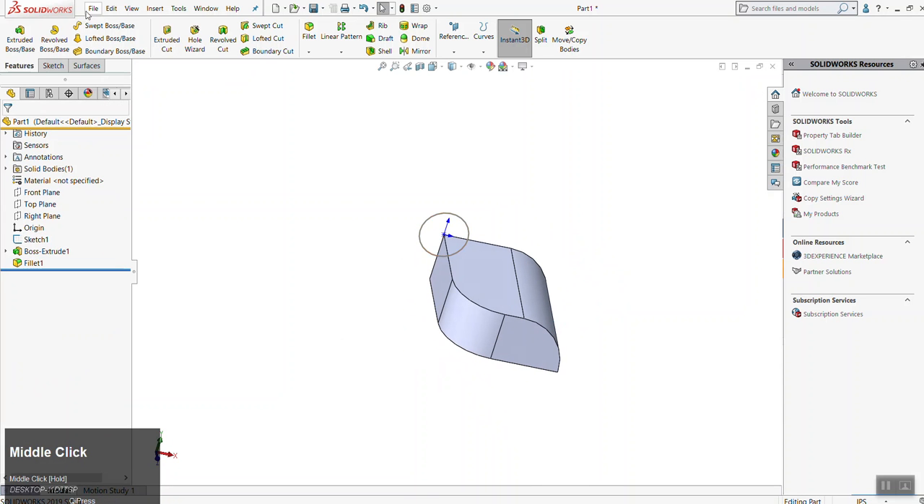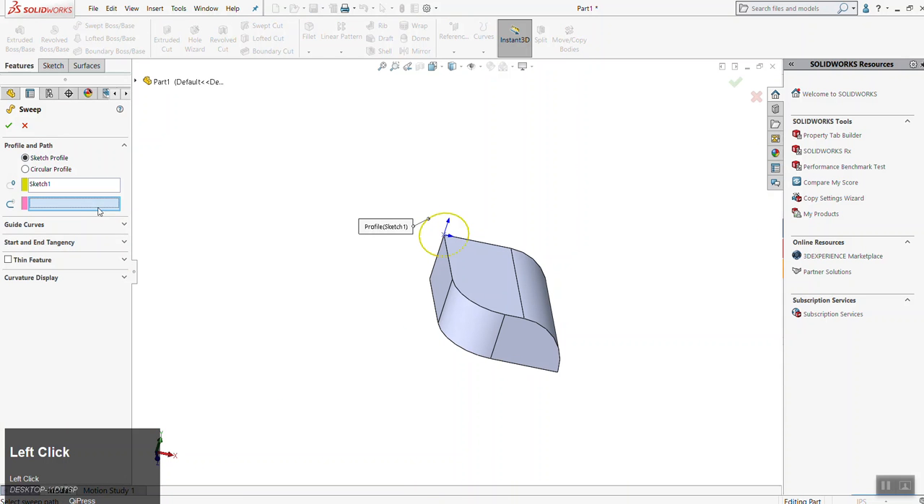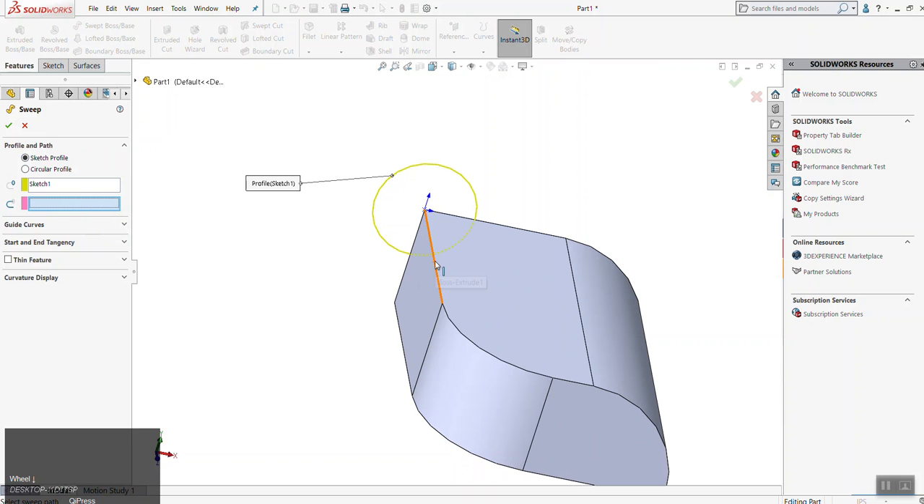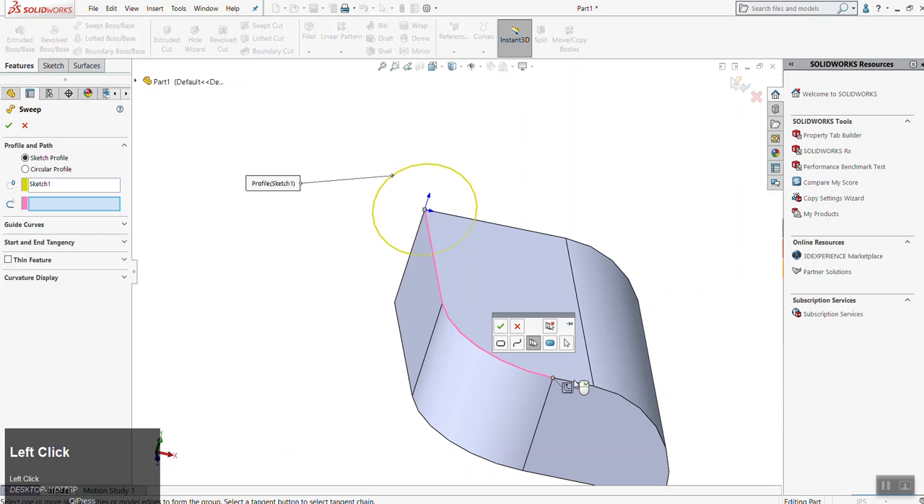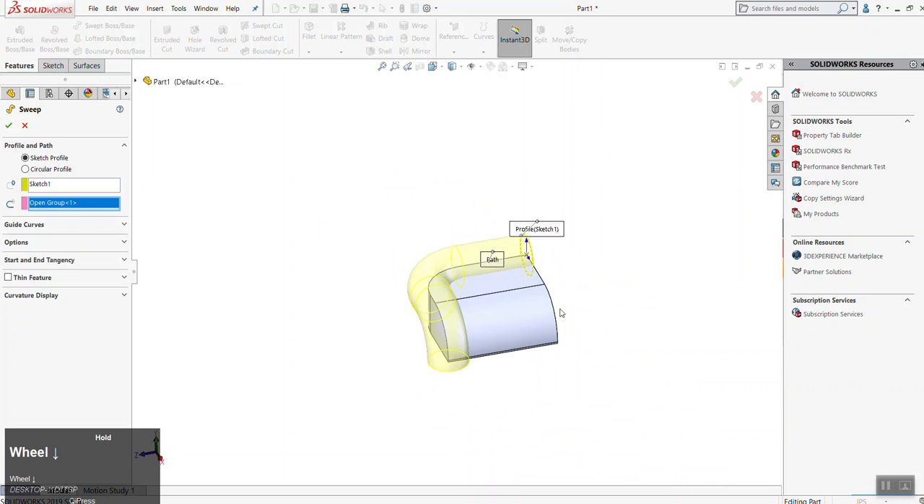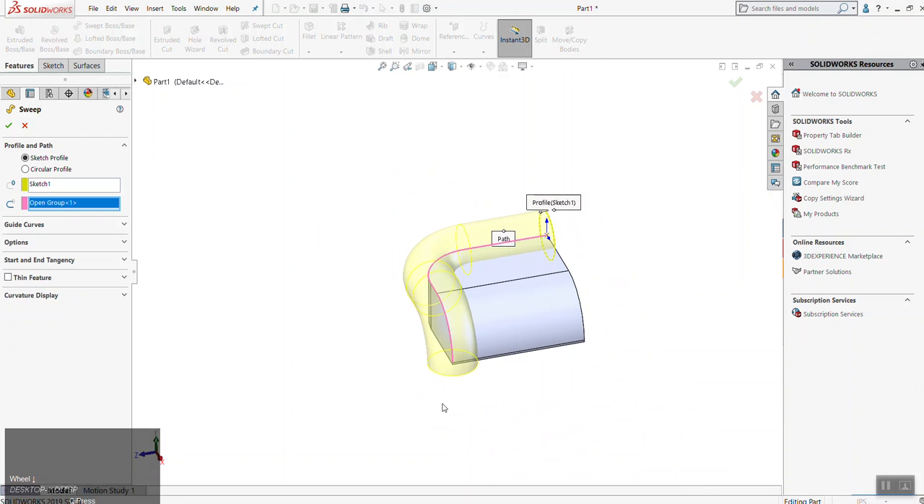I now can use my sweep command. For my path, I can select this. My profile, I can select the circle. For my path, if I right-click on this, I can say Selection Manager, and now it allows me to select multiple things. And now you can see the sweep goes and turns that corner and that edge.